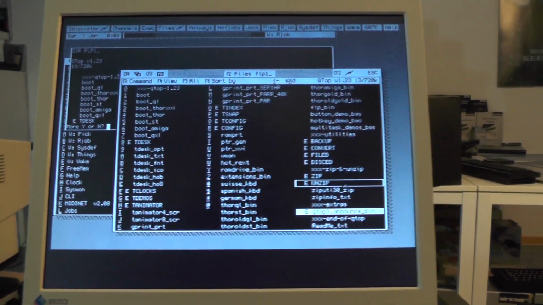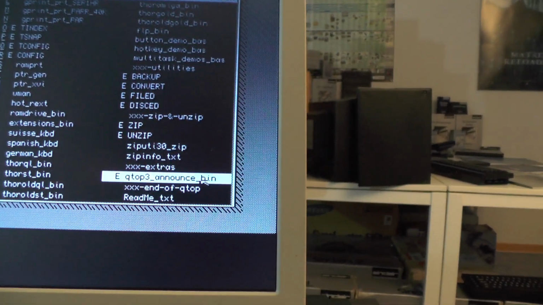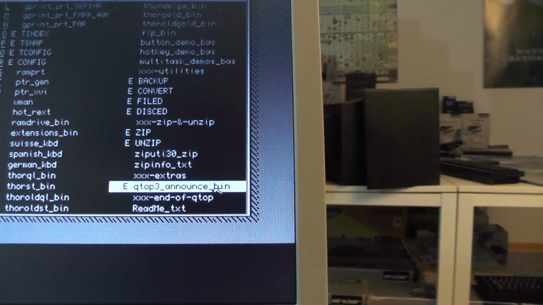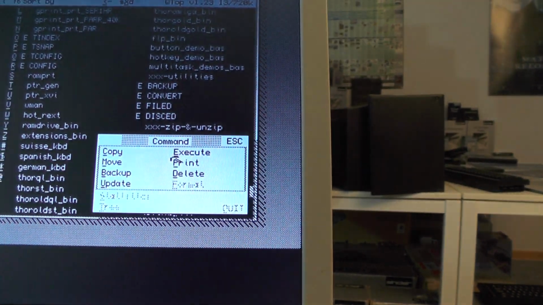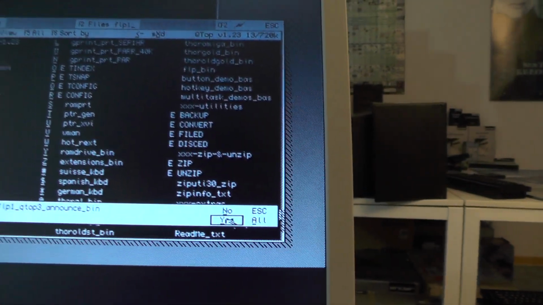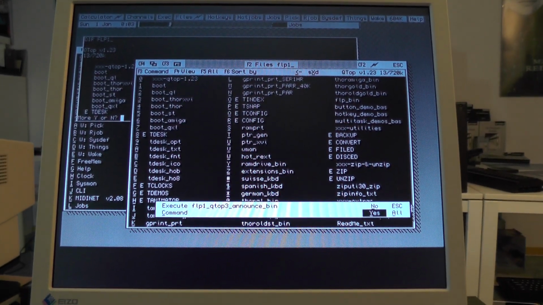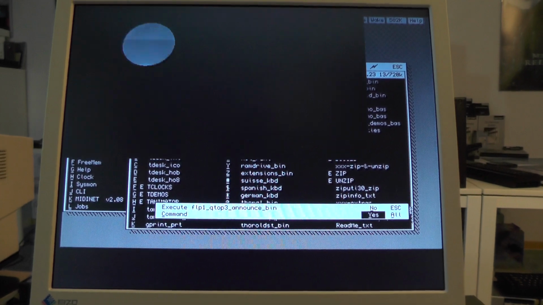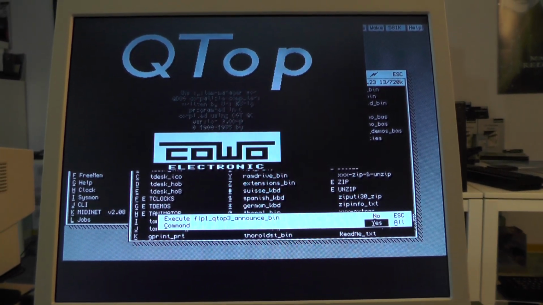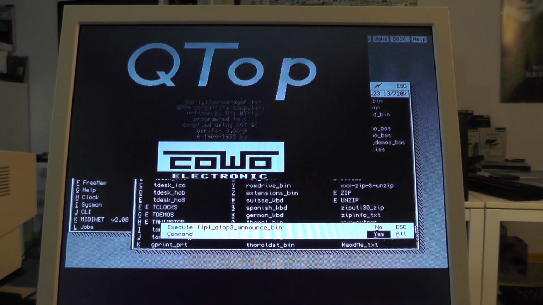But I saw that there is a small executable called QTop 3 announce bin, and tried to launch that one. You hear the floppy disk drive, and up you go.